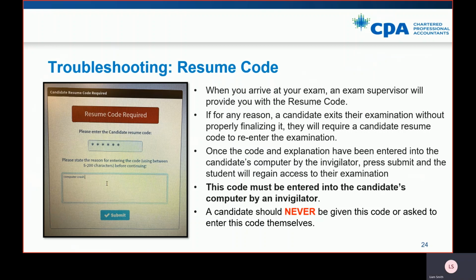Every time a student is taken out of their exam, IT proctors will be required to enter the resume code, which will be provided to you prior to the start of the exam. IT proctors will also be required to enter a brief explanation of why the student had to be taken out of the exam, such as Secure Client frozen or a computer crash, like in this picture here. This code should only ever be entered by the IT proctor and should never be told to students.